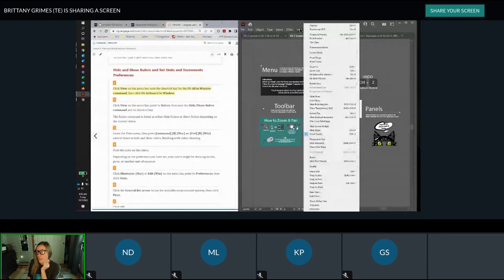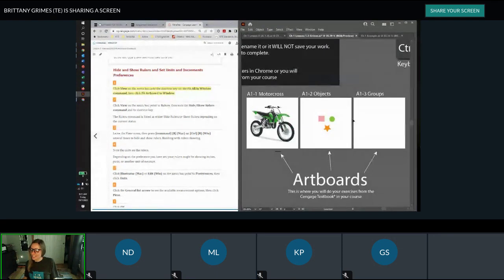So first thing they want you to do is go to view and then fit all in window. I hate the view menu, guys, just FYI, because it's not in alphabetical order and I can't ever find anything. So I know all the keyboard shortcuts for this one. So anyhow, fit all in window, there it is. And that's just going to rearrange so that your artboards are kind of in the center.